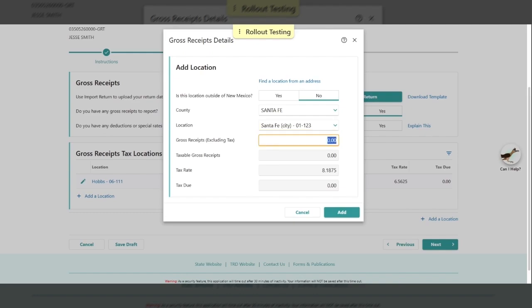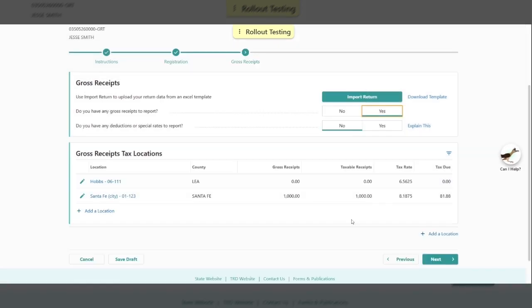Enter the gross receipts for this location, but do not include the tax collected. For this example, we will enter $1,000. The system will calculate the tax due automatically. Select Add, and this entry will be saved.